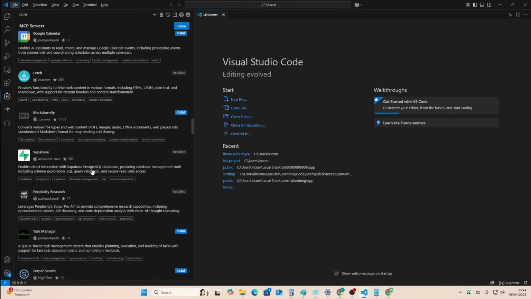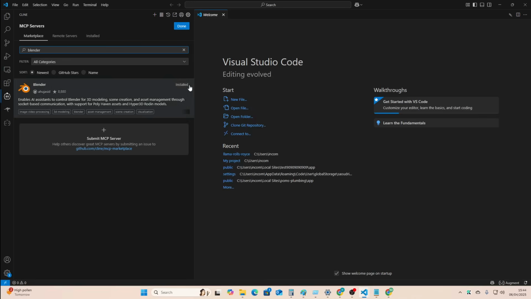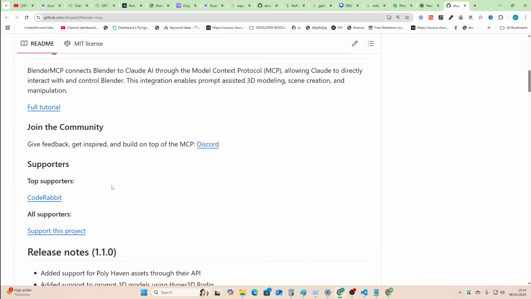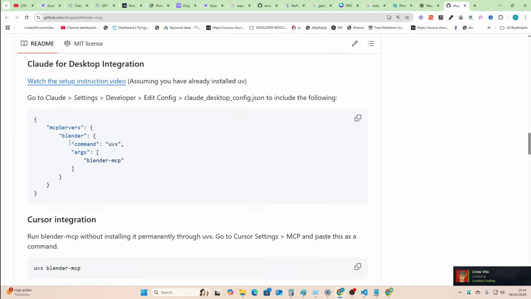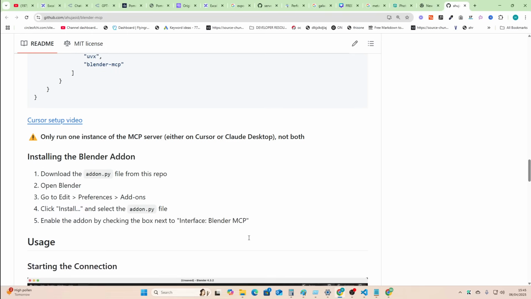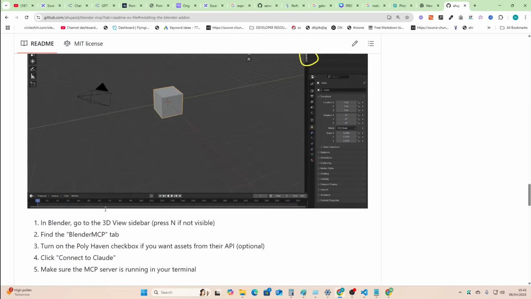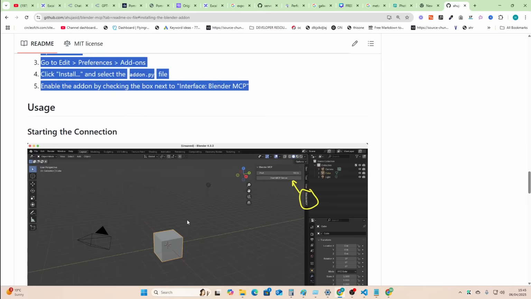So there are sometimes extra stages to this, so I will just quickly mention that. If I go on Blender, for example, just clicking install here is not going to be enough. So I recommend clicking on here before clicking install and checking if there are any other steps. You can see here, if I scroll down a bit, you actually need to install a Blender add-on. This is not needed for most MCPs. However, it's worth checking, because if you're getting stuck and you don't know why, it might be because you need to install something separately. So just be aware of that.